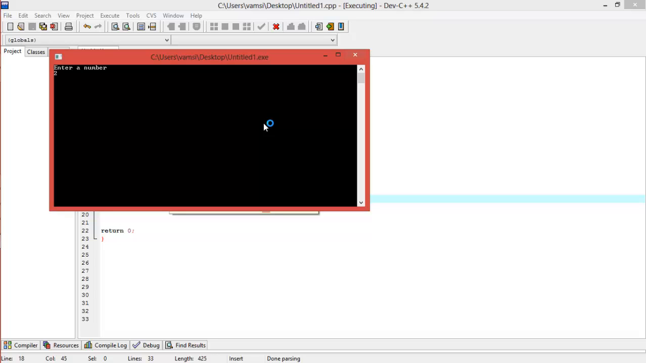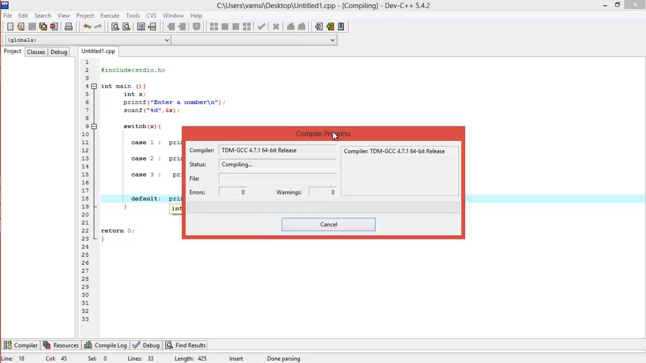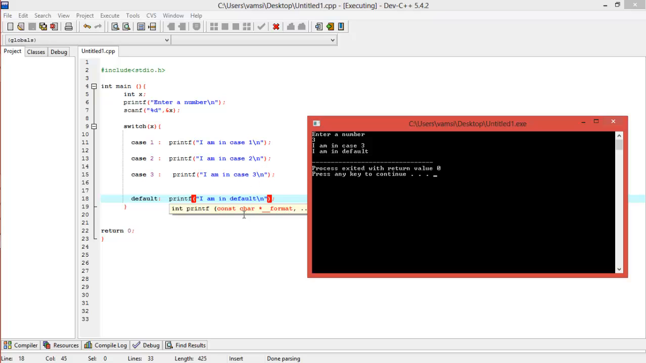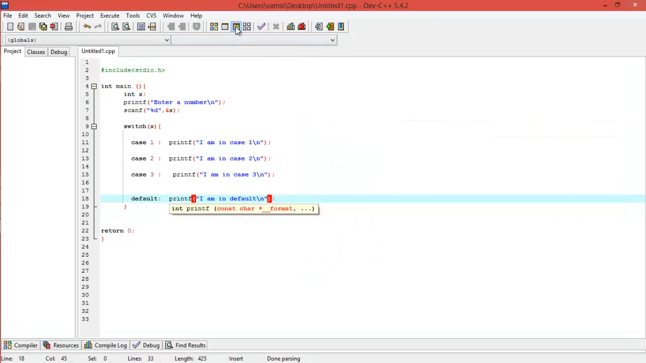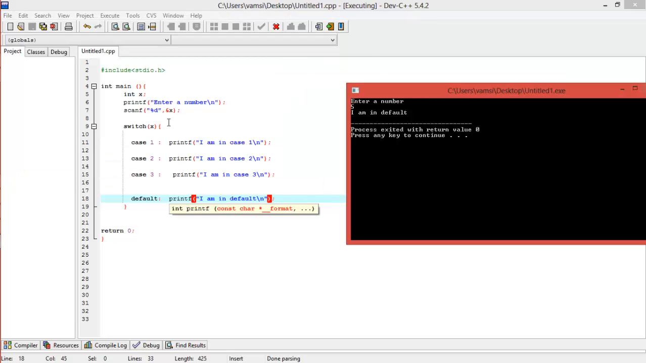Let's check another input. Now give 2. When you give 2, it didn't go to case 1, but it went to case 2, case 3 and default. Now let's give 3. Now it went only to case 3 and default, but it didn't go to the top 2. Now let's give a different number. Instead of 1, 2, 3, let's give 5. Still I'm in default.